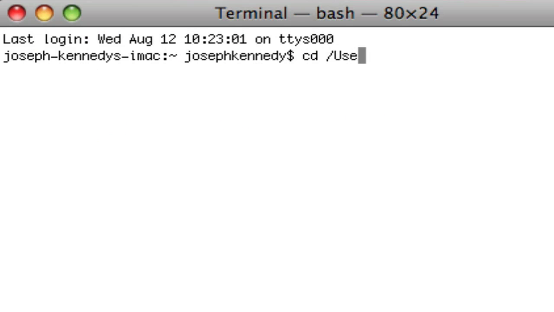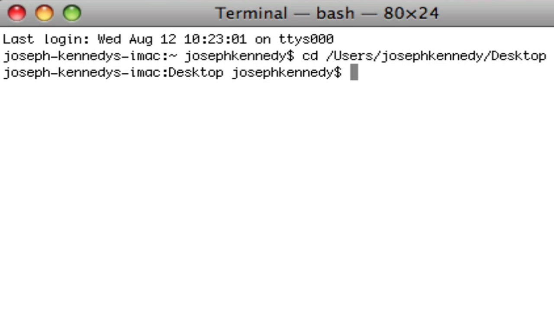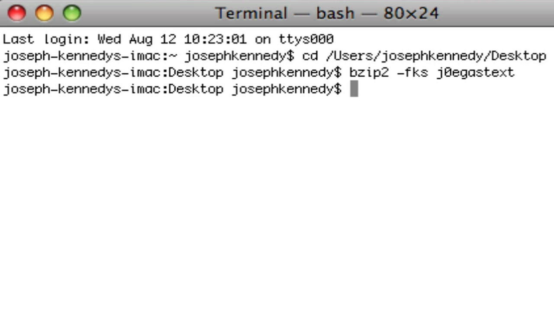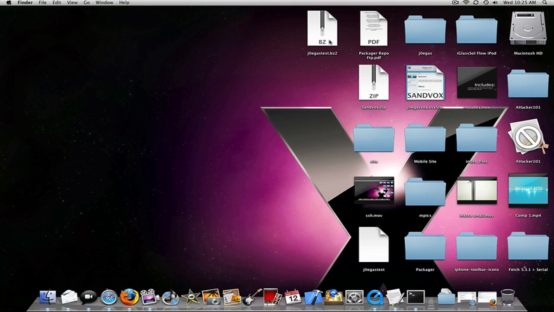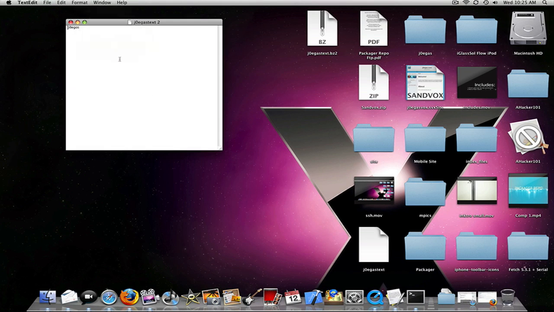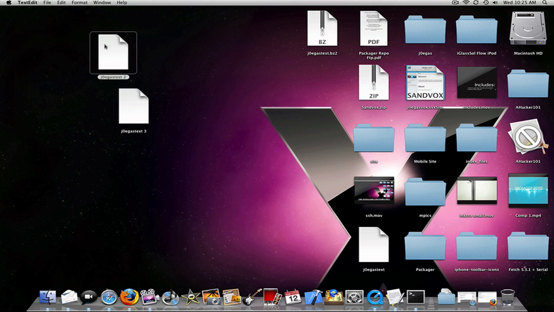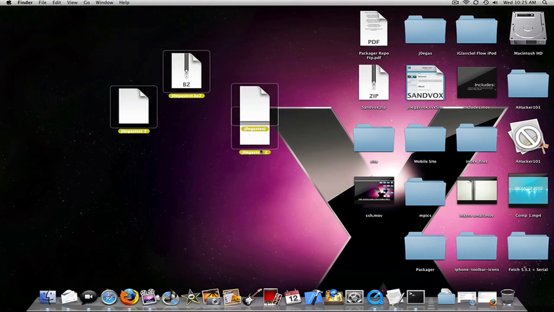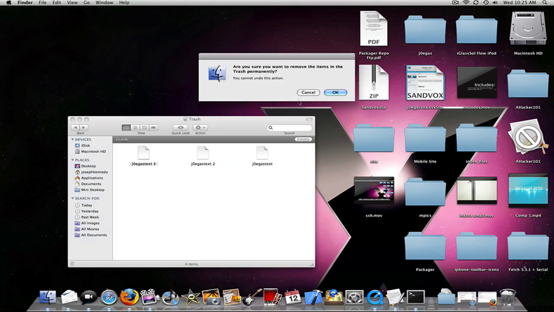I'll change my drive to my desktop, and now what you want to do is type in bzip2 space dash fks space the name of the file you want to bzip. Mine is named Joe Gass Text. Bam. Now if you look, there's a joegass.bz2. I double click it, it makes a new document, double click it, it makes a new document. If I open it, it says Joe Gass, the same as the original one I first made. So, let me show you how to install it.